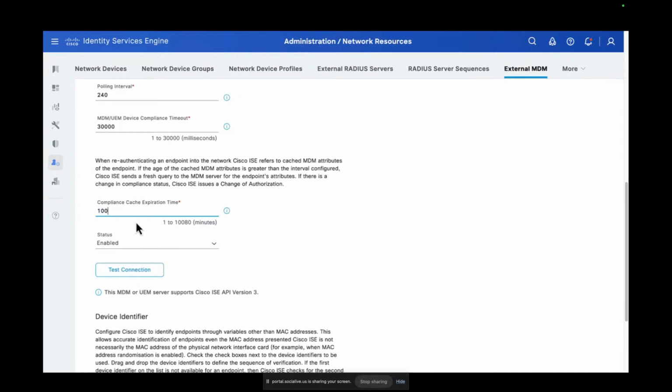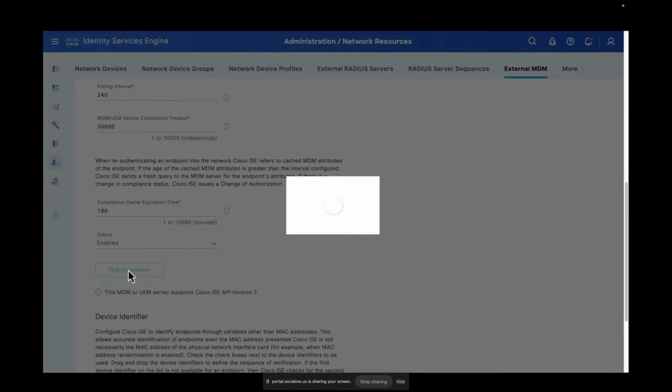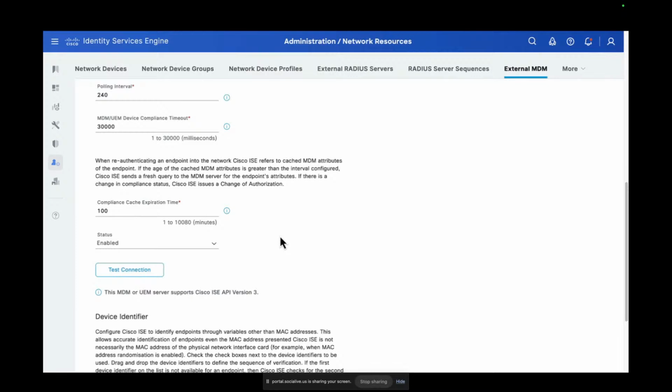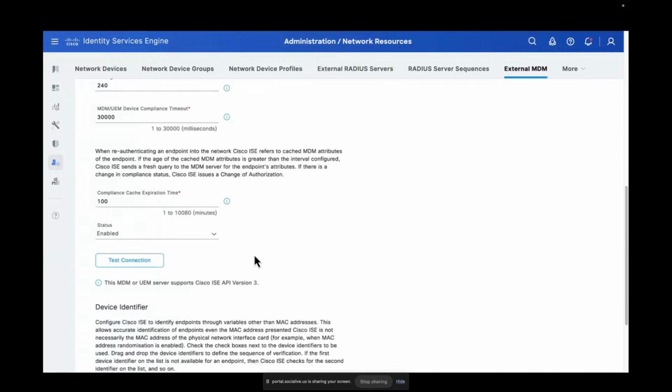The next parameter is compliance cache expiration time. So instead of leaving the defaults, I increased it to 100 minutes so that ICE is going to cache the response for 100 minutes duration. Within that 100 minutes duration, if the endpoint is reconnecting, re-authenticating multiple times, no matter how many times it's going to get authenticated, it's going to use ICE cached values. ICE is not going to do any extra queries against the MDM vendor at all. So it's going to drastically reduce the number of MDM queries going towards the MDM vendors.